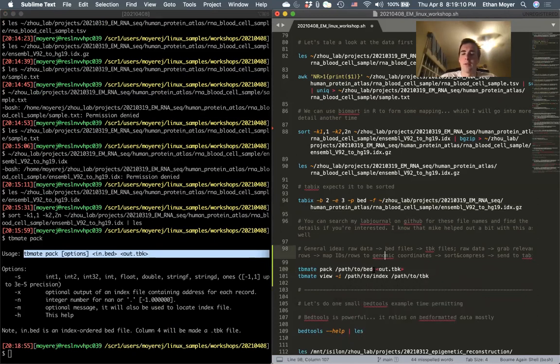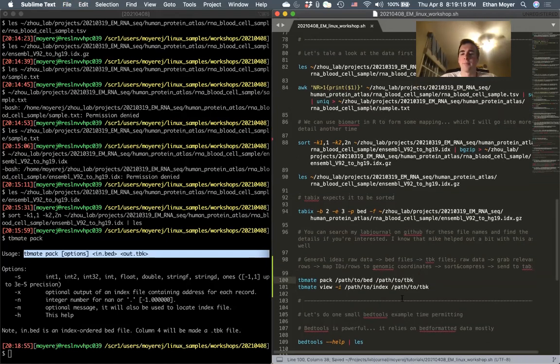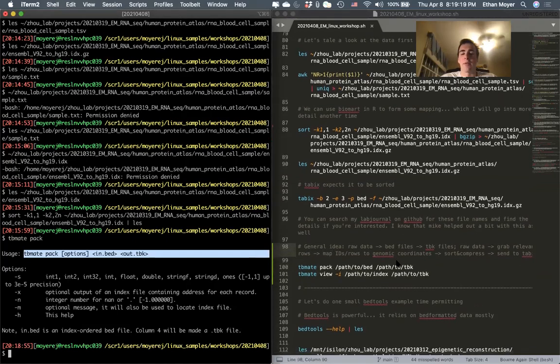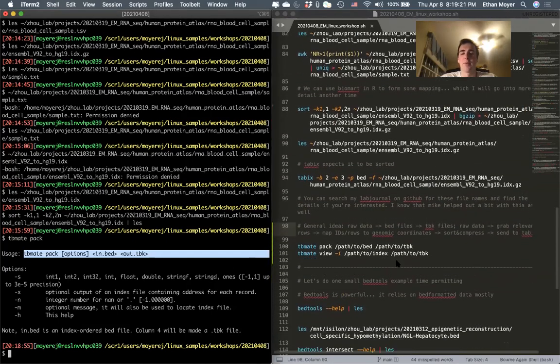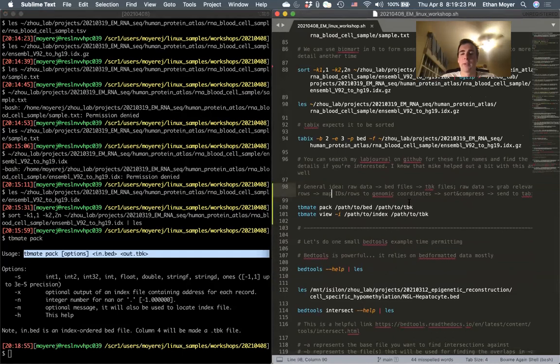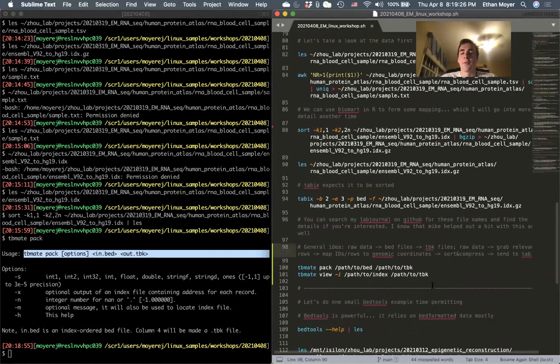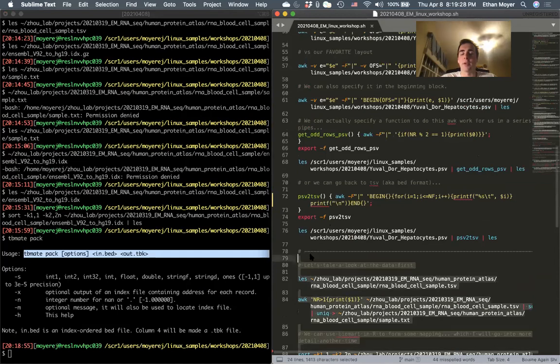Path to bed, and this one would be path to TBK. And that gives you the basic skeleton for how you go about doing this process. Okay. So for this section, for tbmate, any questions?